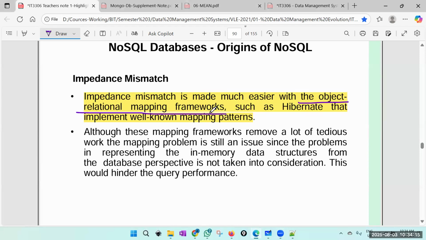Because the program is object oriented, the database is relational. So one solution is an object oriented database. Another solution is, the program is flexible, the database is restrictive. A NoSQL database is another solution for the second type of impedance mismatch. So remember, the program is object oriented, the database is relational. One solution is to go for object oriented databases. Another solution is to go for object relational mapping like Hibernate.